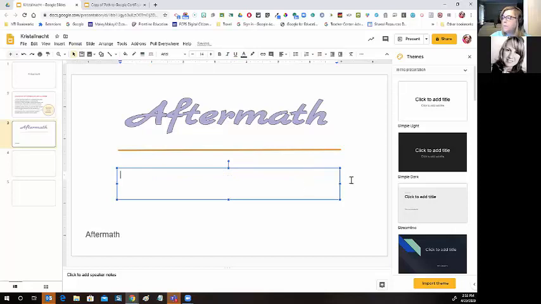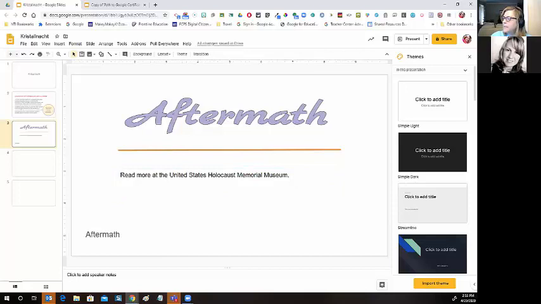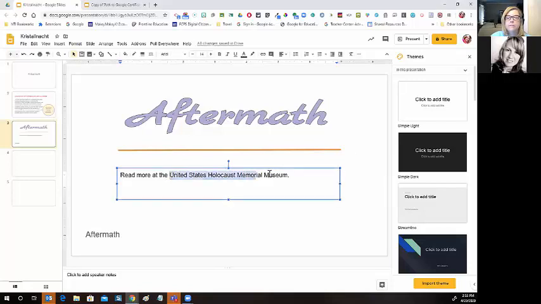And so really what most of us encourage you to do is to use linked text. So let's say that I put this in and I decide that I would like to add a link to the words United States Memorial Museum. To create linked text, all I have to do is highlight that text, exactly the item that I want to put the hyperlink to go to.